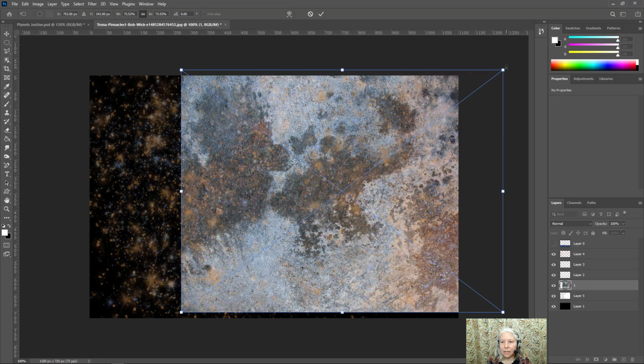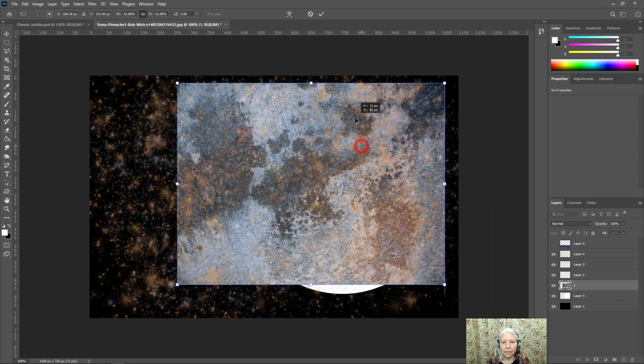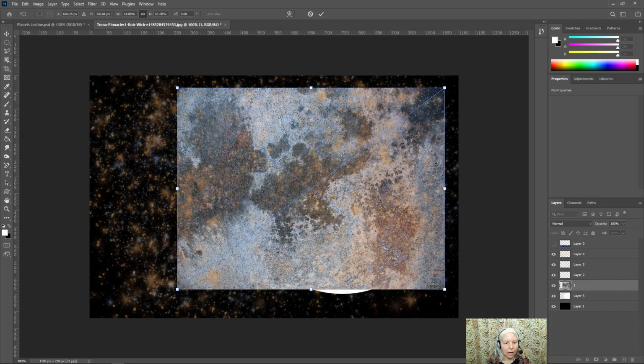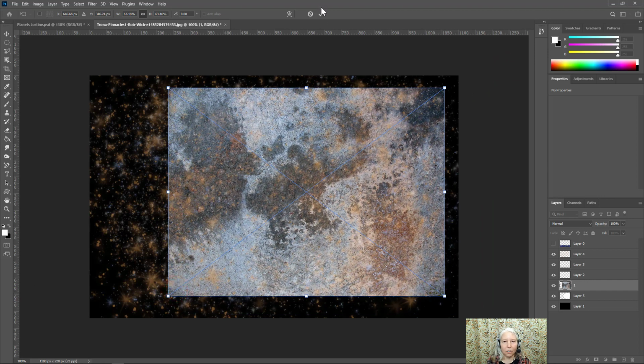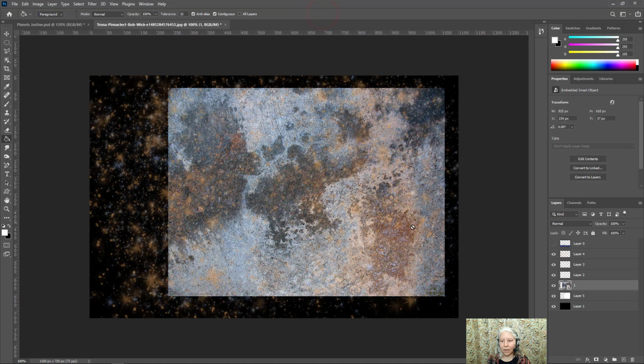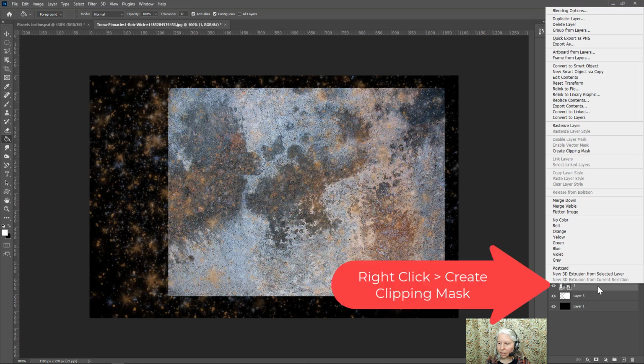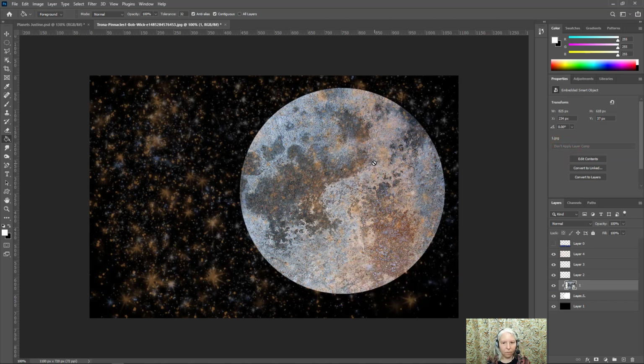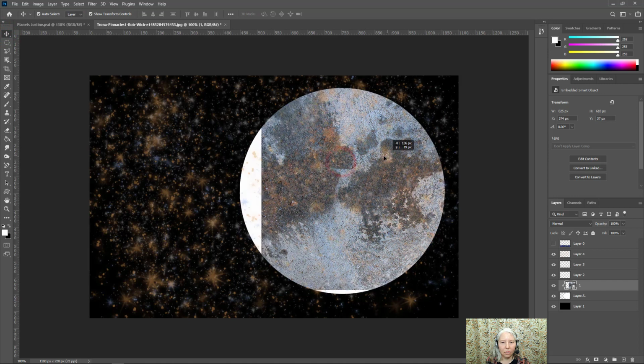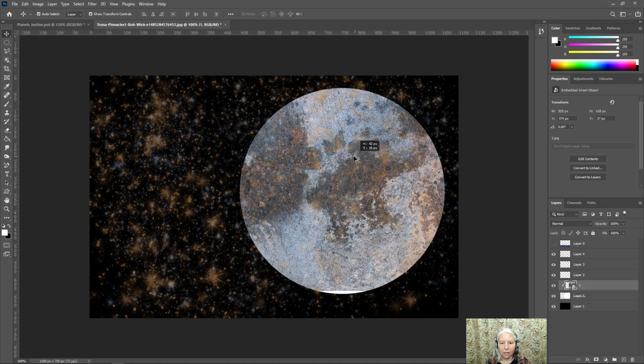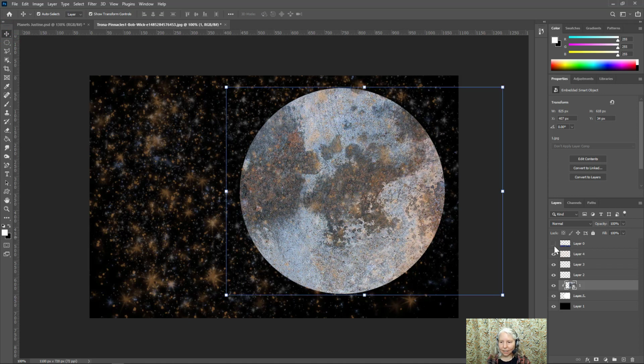Now I'll make this the size that I need, and when I'm finished, I'll click the check mark. Now to get it to go inside the circle, I'm simply going to right click here on the layers panel on the concrete layer and go to create clipping mask. Now with the move tool, I can move this around until I think it looks good, maybe something like that.